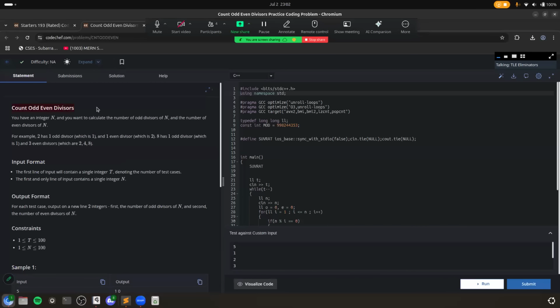So the first problem is count odd even divisors. You have an integer n and you want to calculate the number of odd divisors of n and the number of even divisors of n. For example, 2 has one odd divisor and one even divisor. 8 has one odd divisor, which is 1, and 3 even divisors, which are 2, 4, 8.